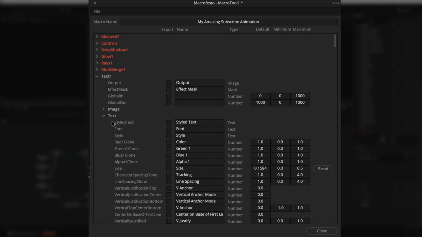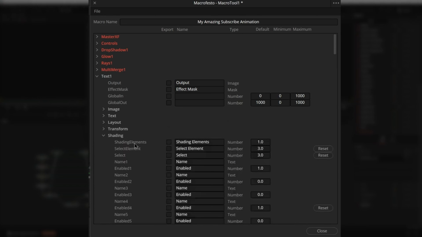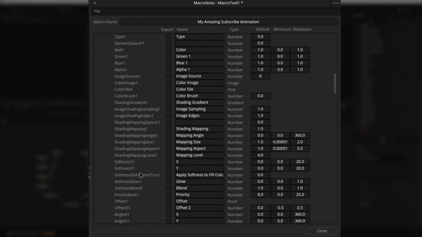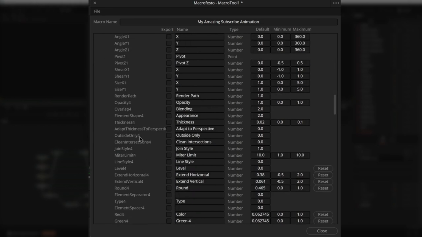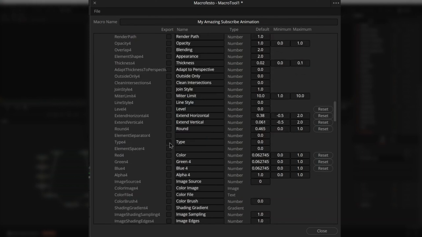We're going to go down to text to grab the colors for these. We're going to come over here to shading. We want to find where element 4 is. So look for the number 4 at the ends of things. And if there's only the 2 options actually activated, it will only show the 2 options. So we can see we have opacity 4, overlap 4. We need to just look for color and grab everything in this color section.